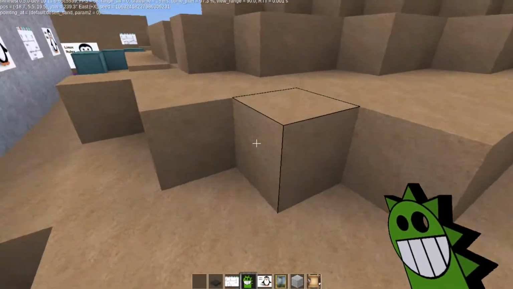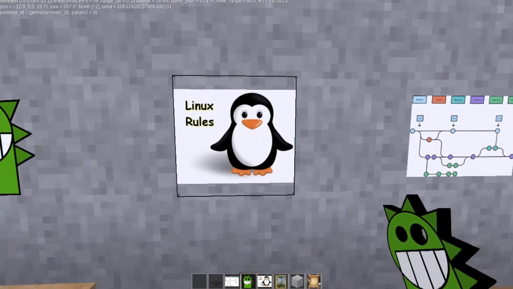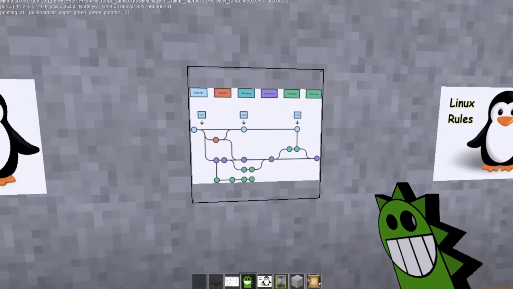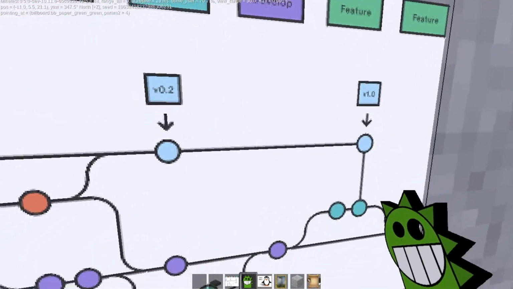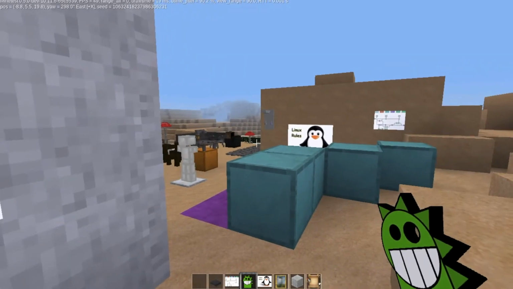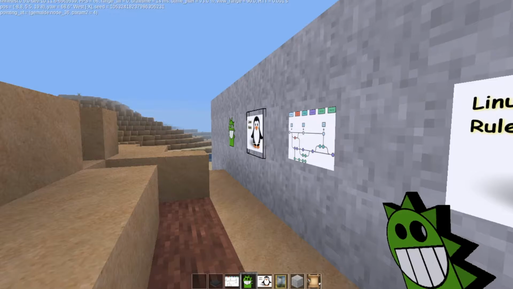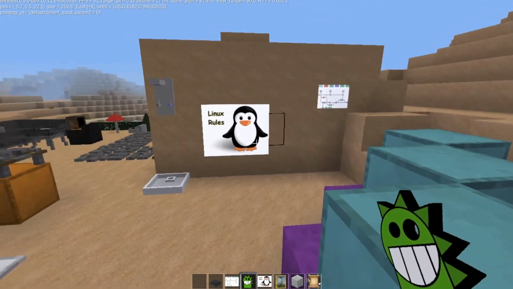And the whole point of these, there it is again. There's my Linux rules. There's a schematic I made, and actually that's kind of a roadmap for software. So that's there. There's another one there. These are from different mods. This one is from the Grimaldi paintings mod, and this one's from the Billboard. So it works.